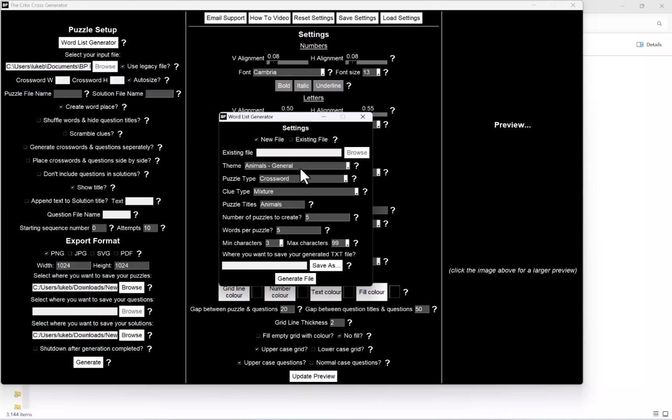How many do I want to create? Let's stick with 5. How many words do I want per puzzle? Let's go with 10. Now after this, I can set the minimum and maximum characters that I want the words included in the word list to have. So let's change this down to, say, 10. And then finally here, I have the option to choose where I want to save my generated file.